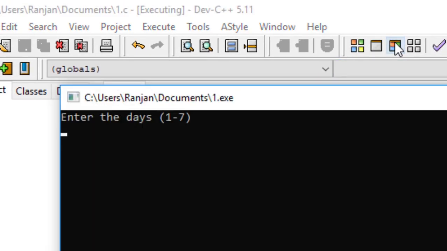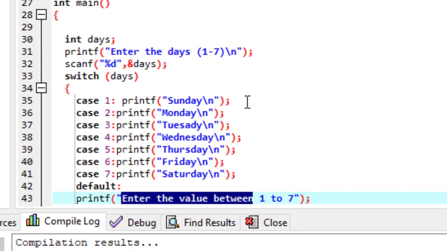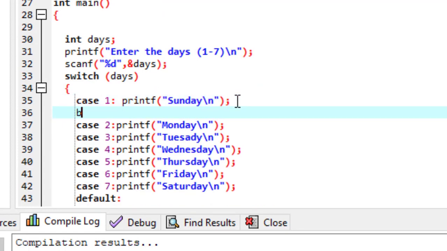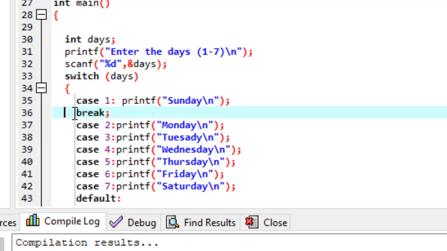Okay, enter the days. Let me enter 1. When I enter 1, I need to see Sunday as an output, isn't it so? Now let us see. Instead of only Sunday, it is printing Sunday, Monday, Tuesday, almost everything, starting from case 1 up to the default case. But it's supposed to just give me Sunday, isn't it so? Because what is the mistake here? We need to include the statement called break in every case, so that when this case is true, it will only execute this part. If you don't include this break after every case, it is going to continue with all the cases.